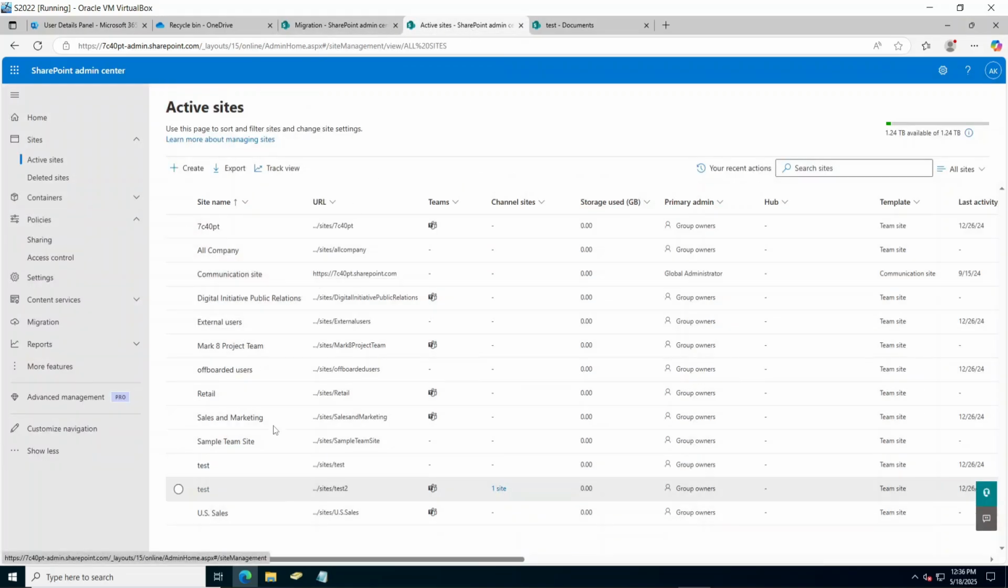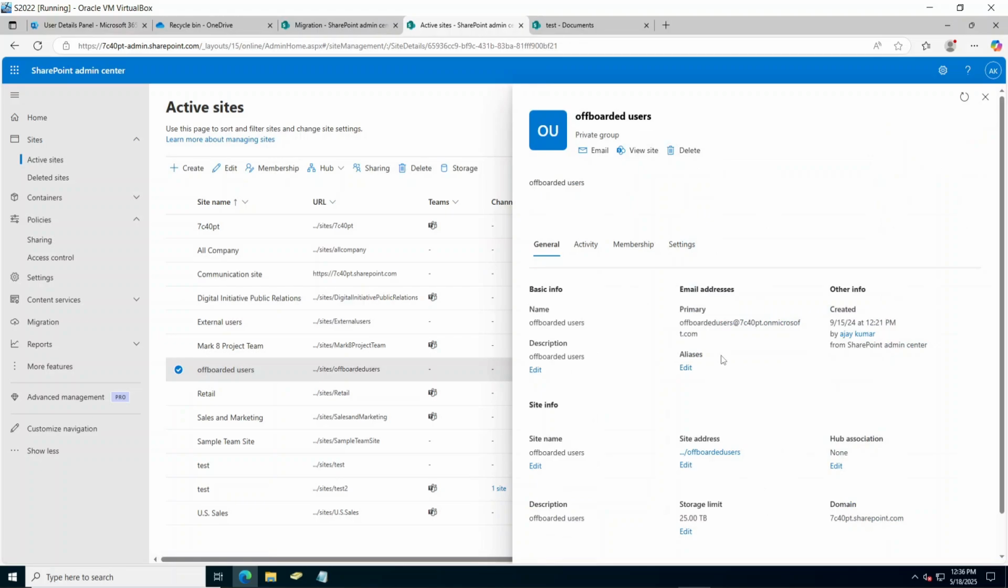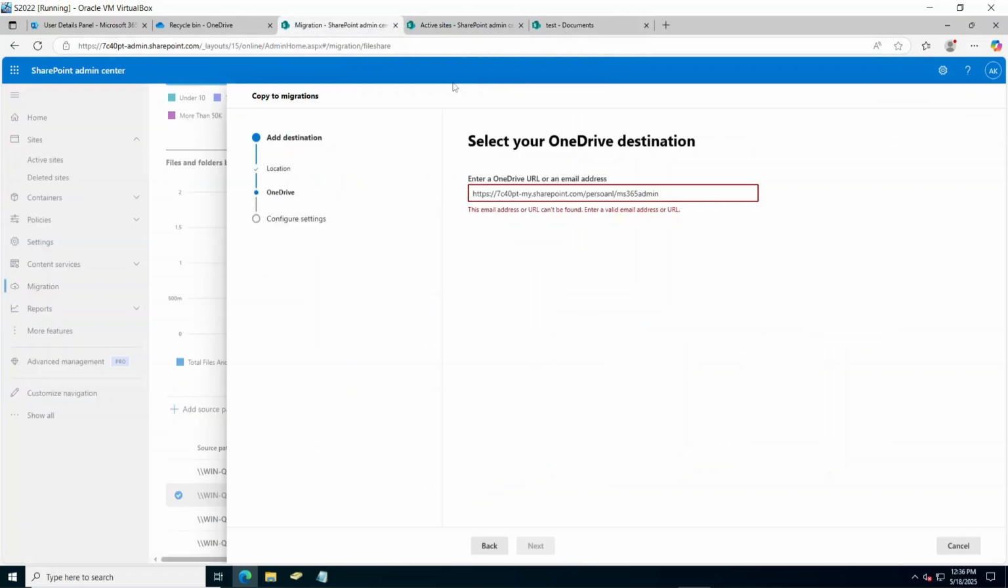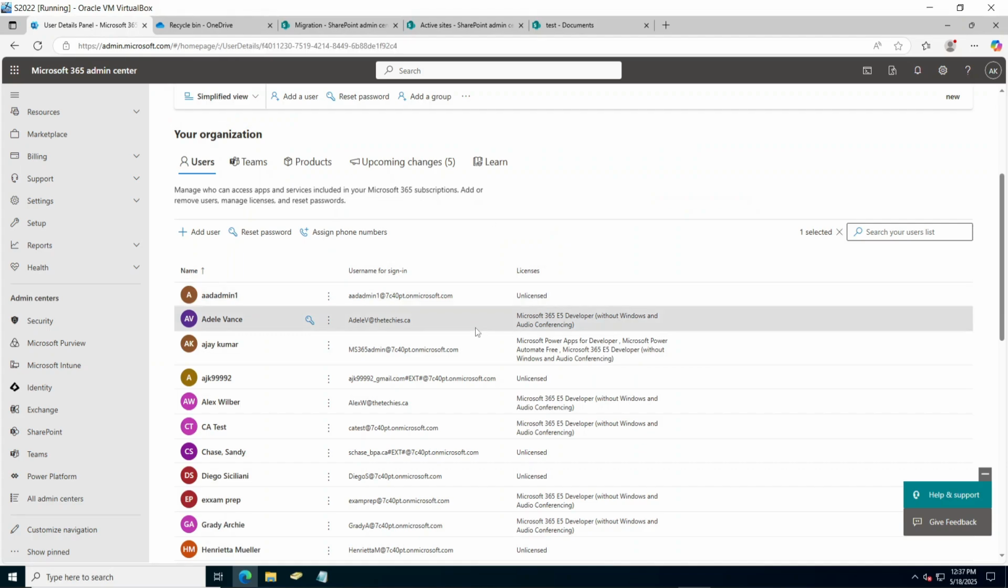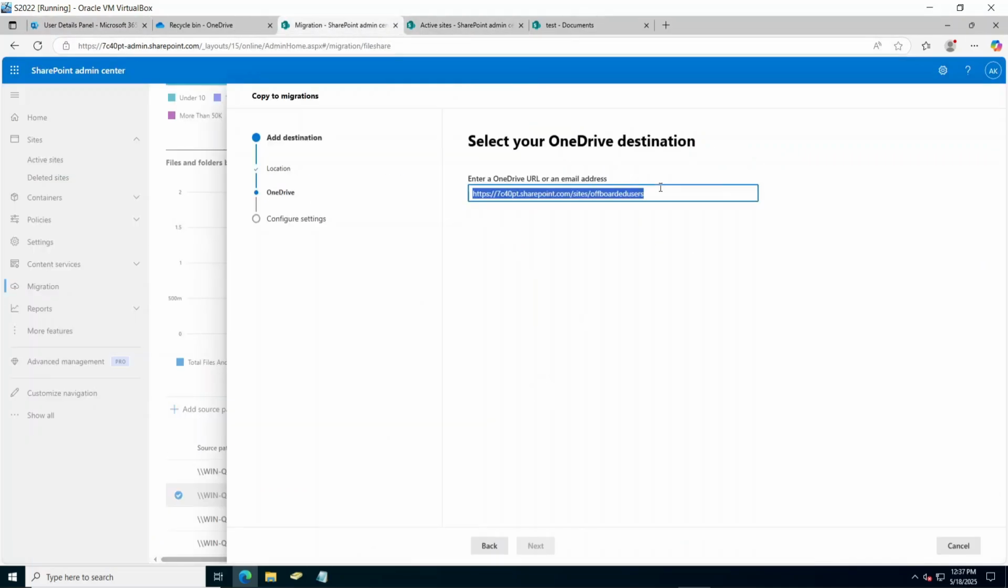For that, we will just pick, let's say retail, or let's do offboarded user. I'm gonna copy the link to the site and just paste that here. And now even that says not a valid OneDrive destination. Enter a URL or email address. Oh, so we can also try an email address. Interesting. Let's try with an email address and see if it automatically picks up the OneDrive for that user.